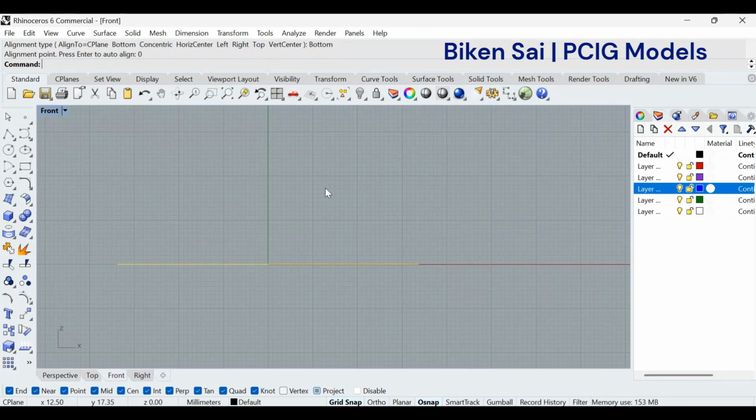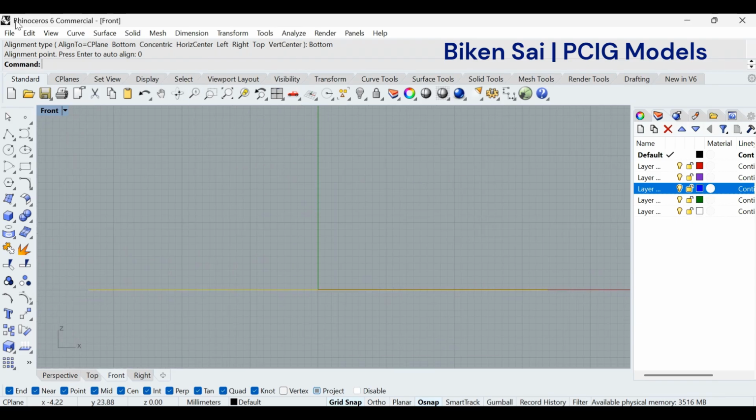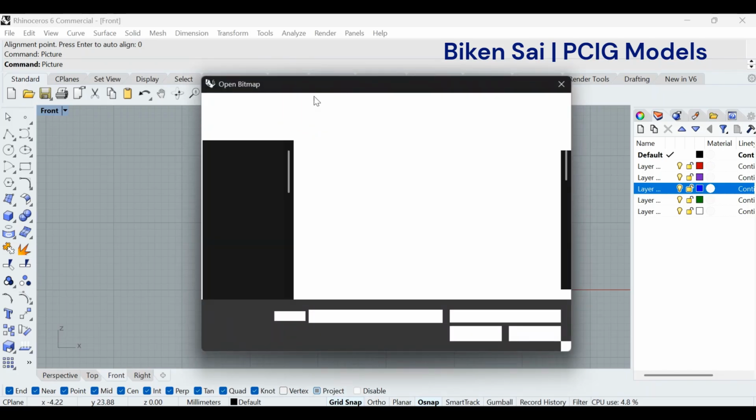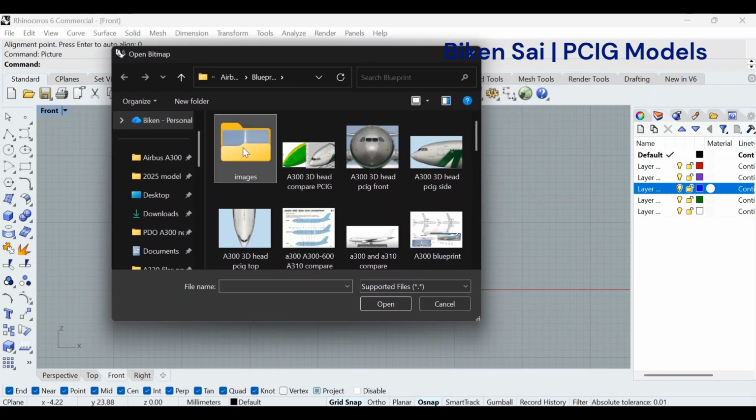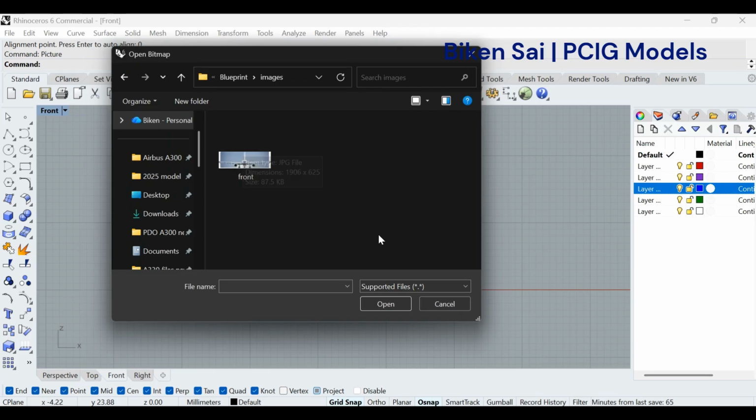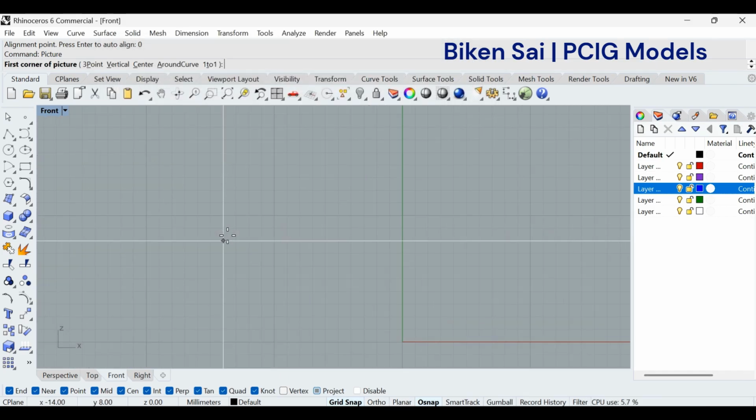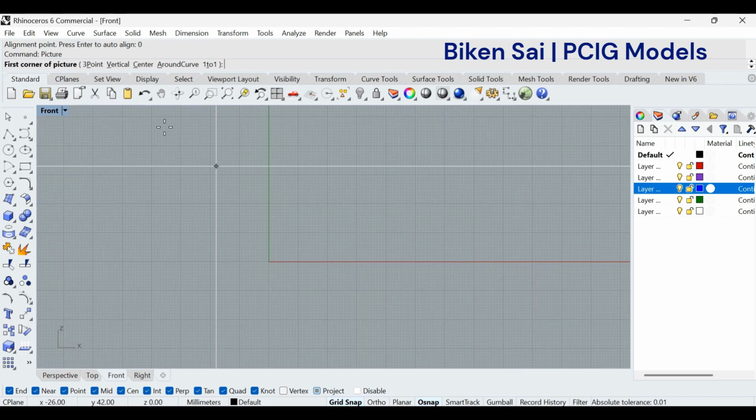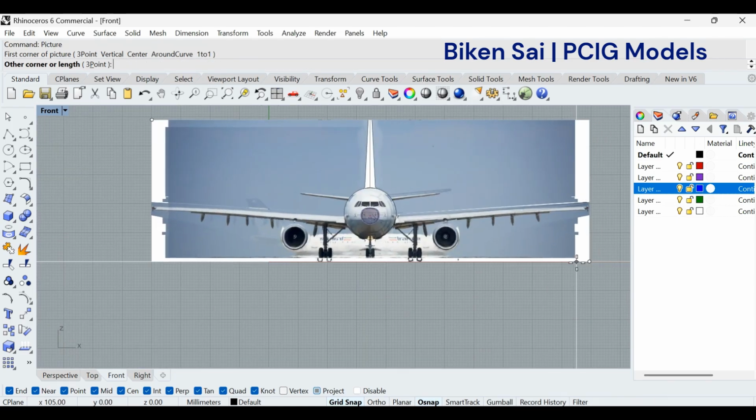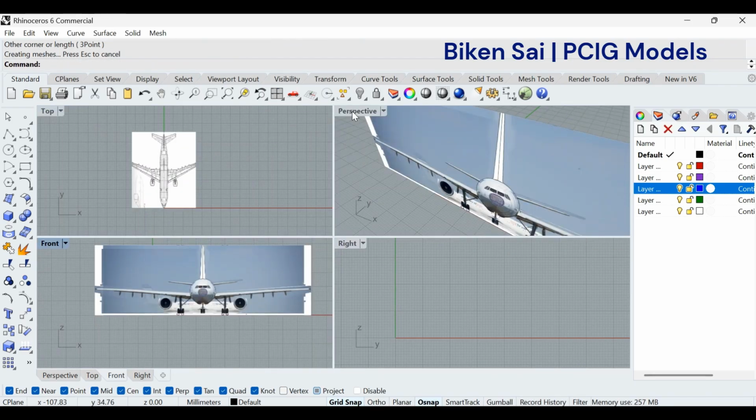Like for the front view, I have already done the slice image that we need. So again, we go to picture, commands. It will open the open bitmap window. So from Photoshop, I have done some slicing to get the picture that I need. So I just click and drag like this. So let's go back to the perspective view.